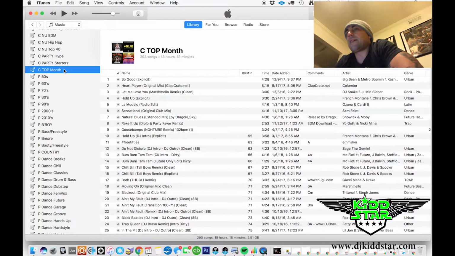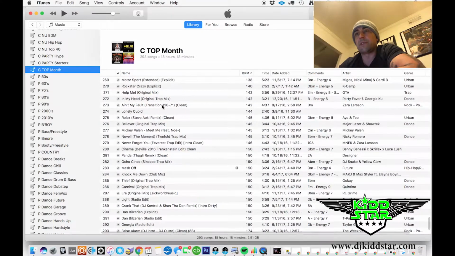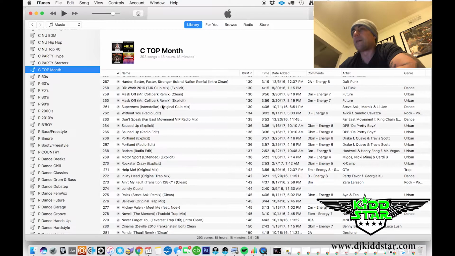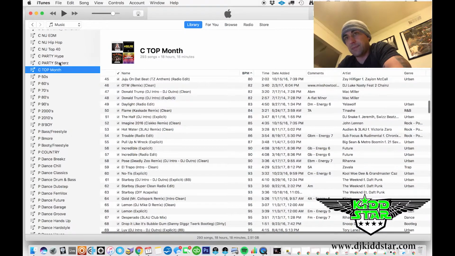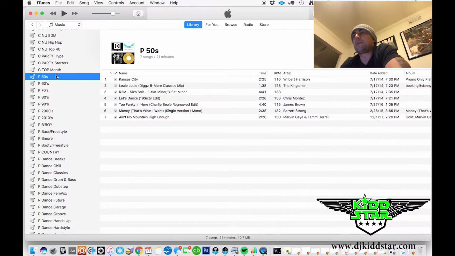Then I have a top month folder, which is pretty much songs that are hot at the moment, that month. This folder you have to refresh all the time, going back in to make sure they're current. As you can see right now, I have 293 songs in there, so I have to go back through and trash some of this stuff. I haven't done that for 2018, so that's on my list. For the top month, at least for me, I keep it under 100 songs.